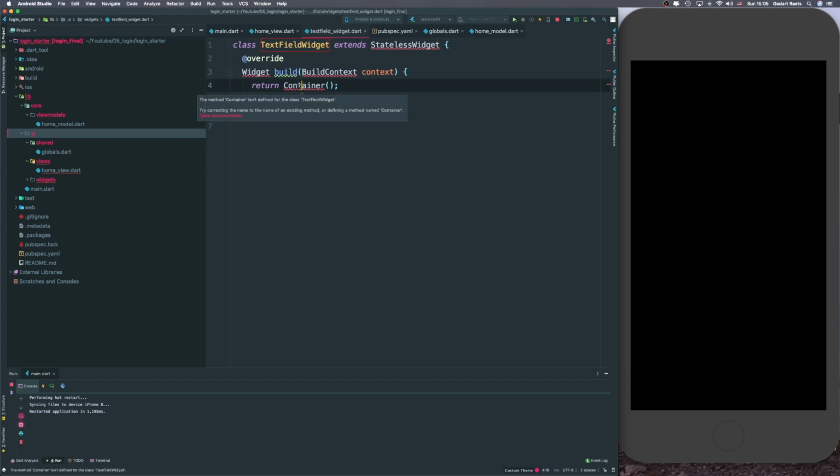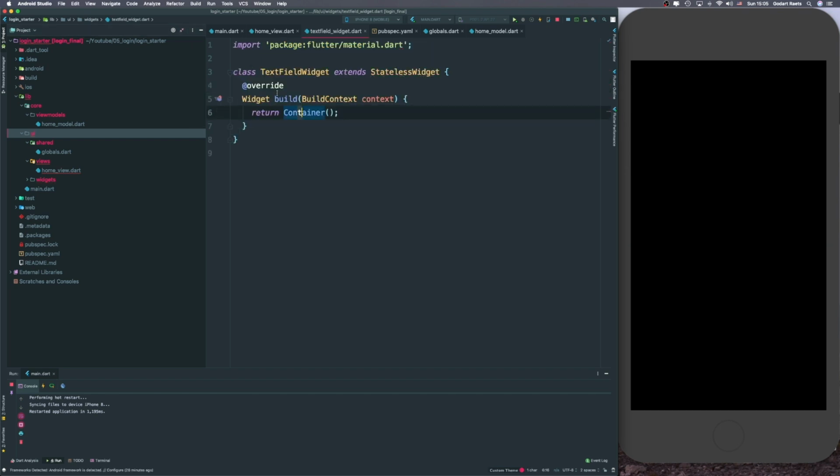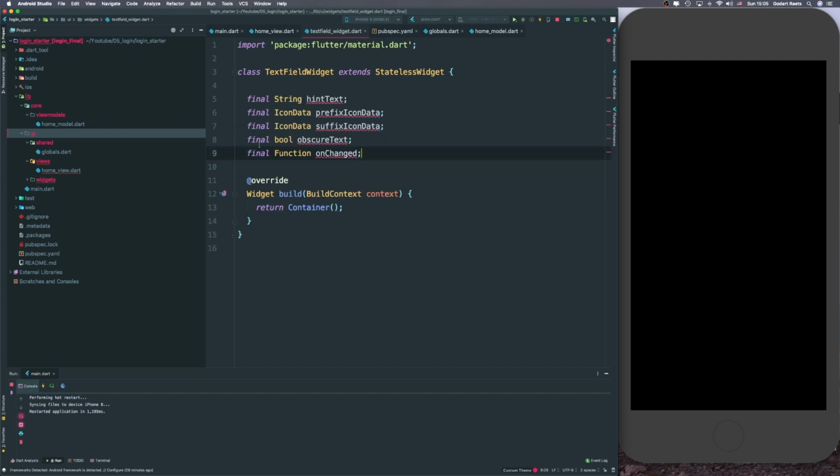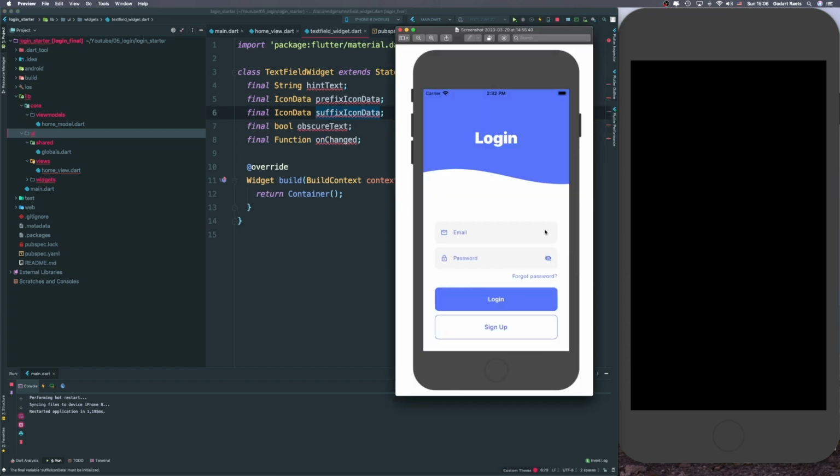Then we still need to import the material library, or a Cupertino library, in order to make these. So starting with the properties that live on the text field widget object, we specified our hint text, prefix icon data, and suffix icon data, which is going to be this here, the check mark when the email is completed, the obscure text for the password, and a function onChanged.